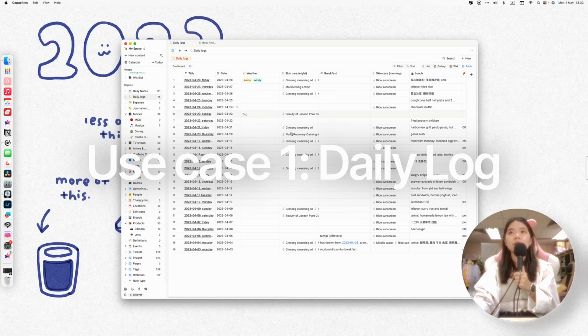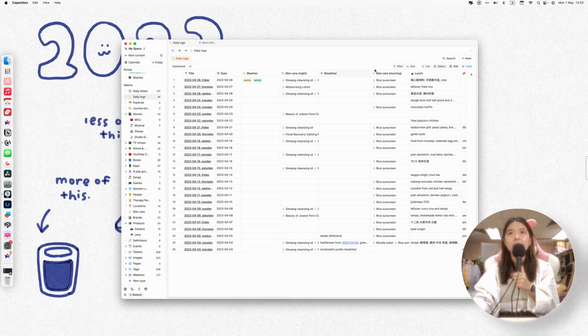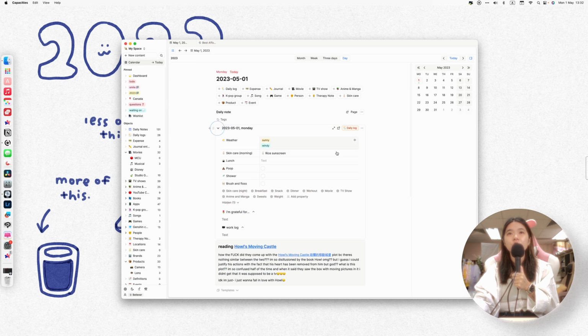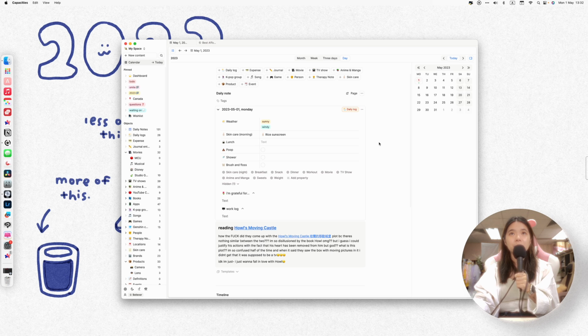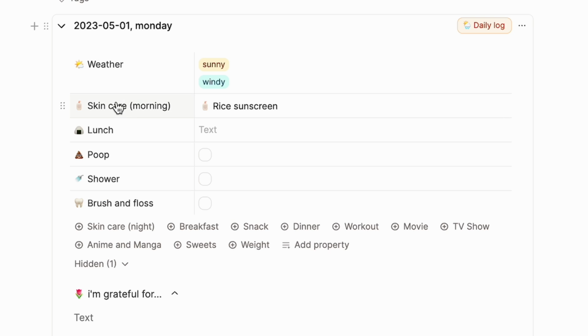So one of the ways I use Capacities is for my daily logging. So as you can see here, these are all of my daily logs. I also embedded it to show in my daily notes page. So as you can see here, I have weather, I have my skincare for my morning, and I also have my skincare at night here.